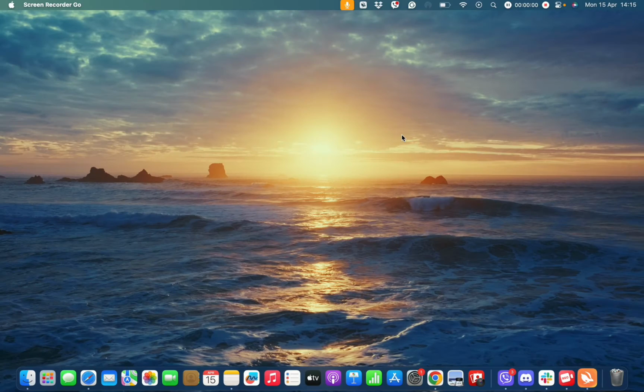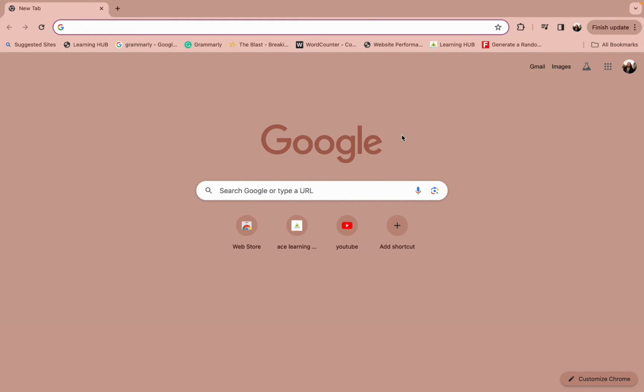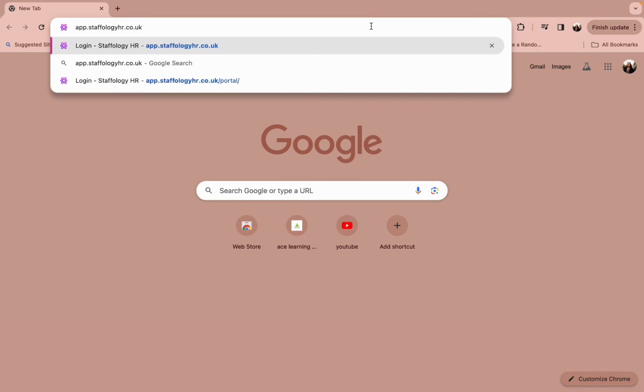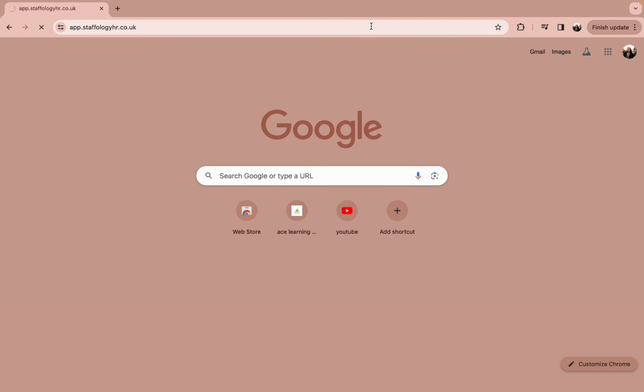So first and foremost, all you need to do is simply open a web browser of your preference and type in the URL www.app.staffologyhr.co.uk. Once you do so, you will end up on the official page of Staffology HR.